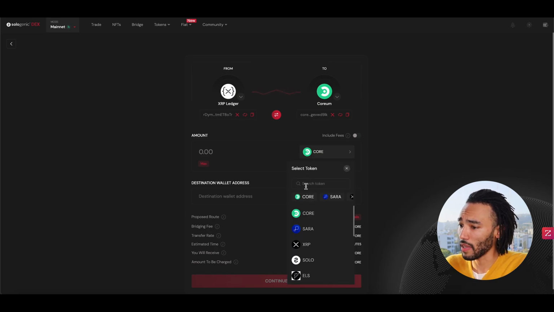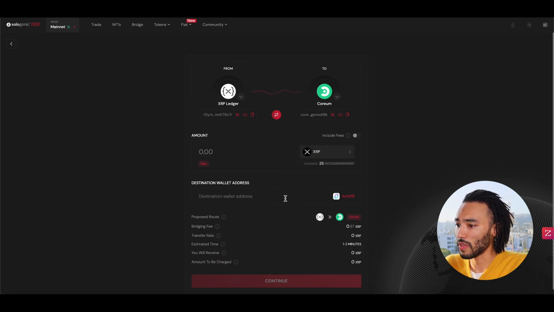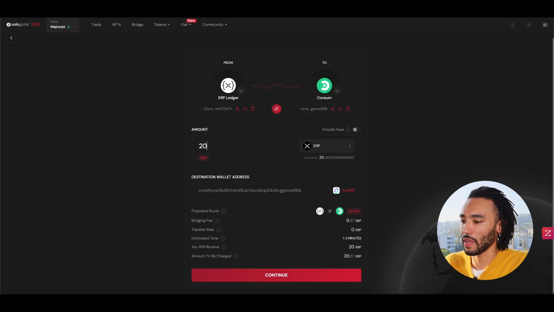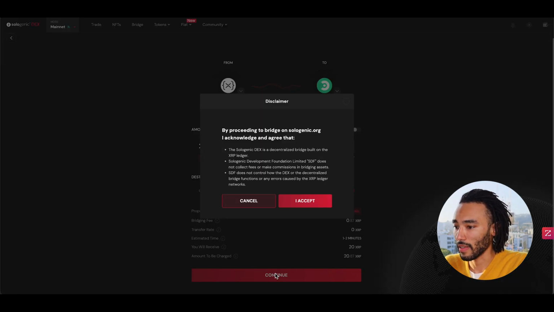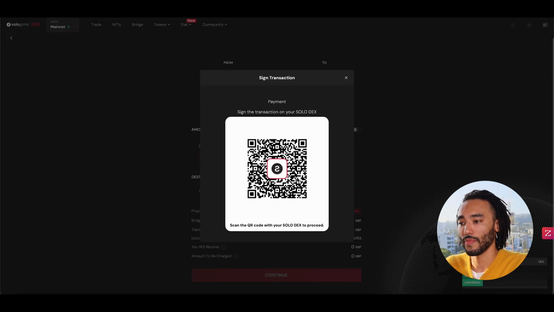Choose XRP from the supported tokens list. I'm going to use the autofill for destination address, which connects your Cosmos Station wallet. And for this tutorial, I'm bridging 20 XRP to Coreum. Accept the terms and sign the transaction on the Sologenic.